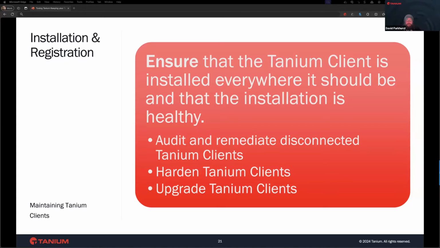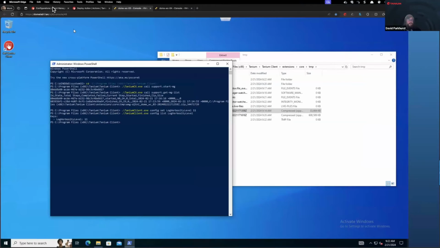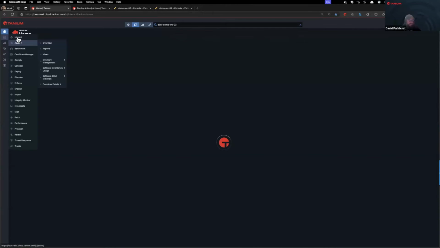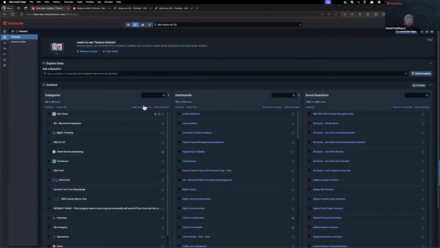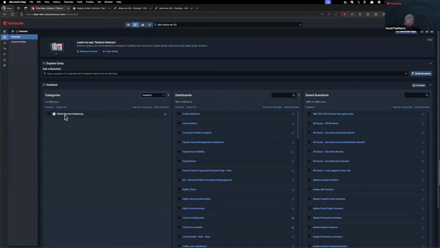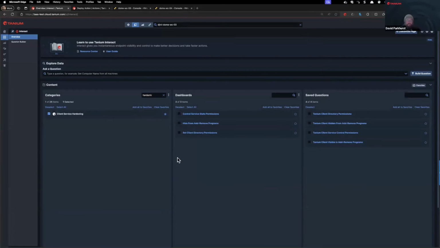We have content that'll apply various packages that'll apply client service hardening. I'm going to show you what that looks like real quick. We actually have another dashboard and interact that we can use to quickly check the status of hardening and target our endpoints to deploy our packages. So I'm just going to look at this one.